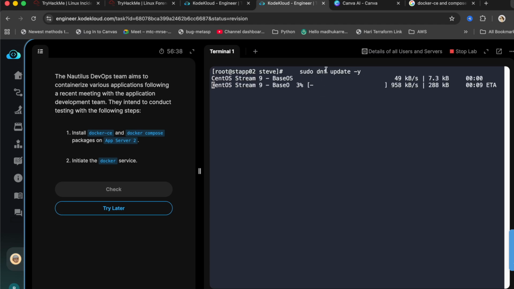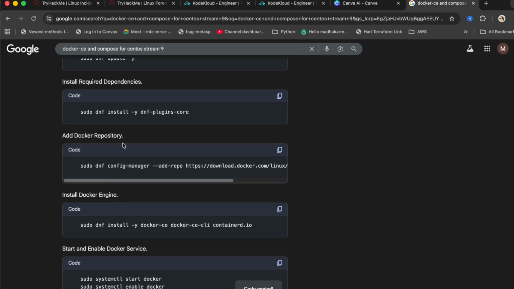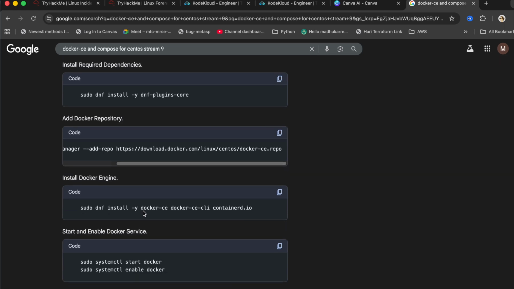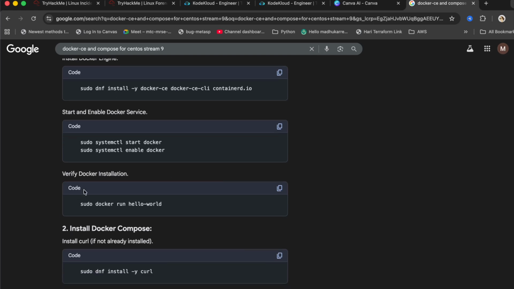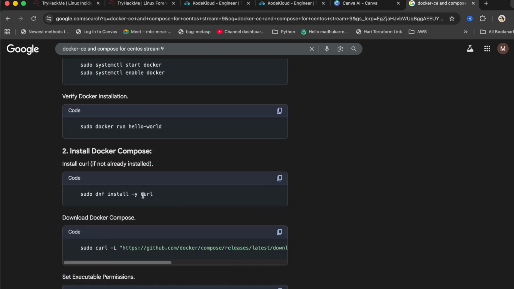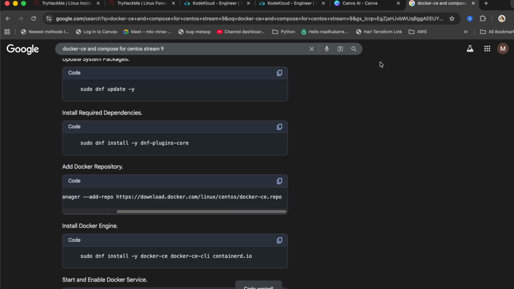So we are using the DNF package manager, so it's going to update. Then once you do that, install some core plugins with DNF, and then add a repository to install Docker. Then we can install Docker CE, containerd.io, all of these tools. Then we can start the service, and just to verify, you can run a container as well, and then you can run with -y to install Docker Compose. Then let's do that. So just go with this one now.